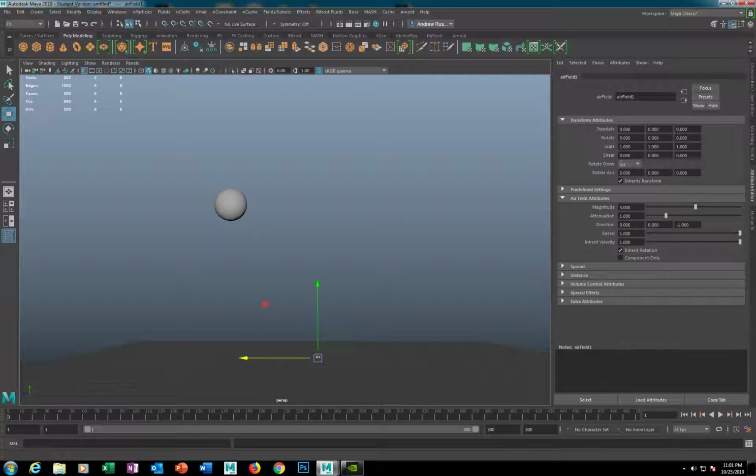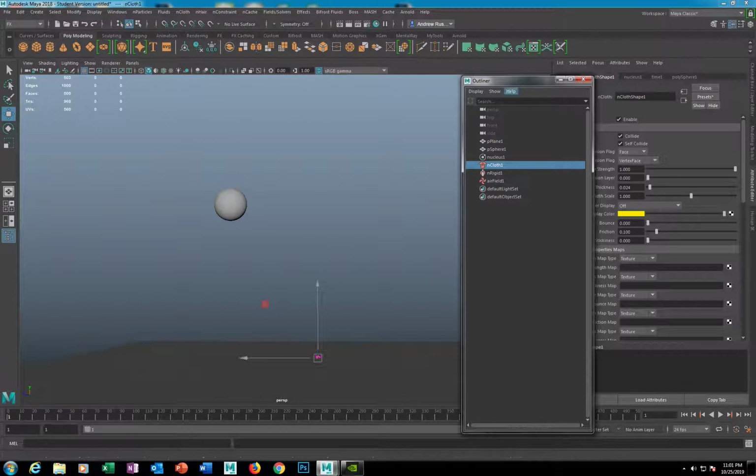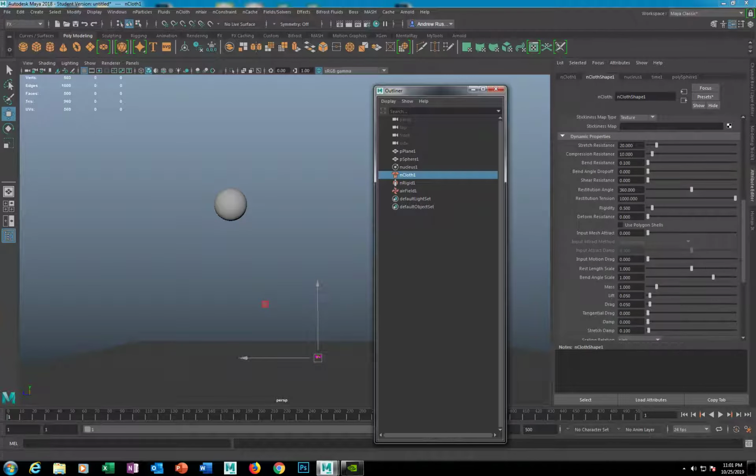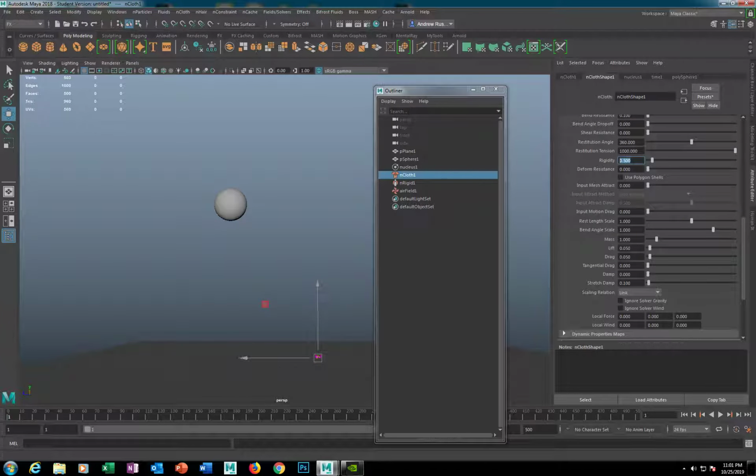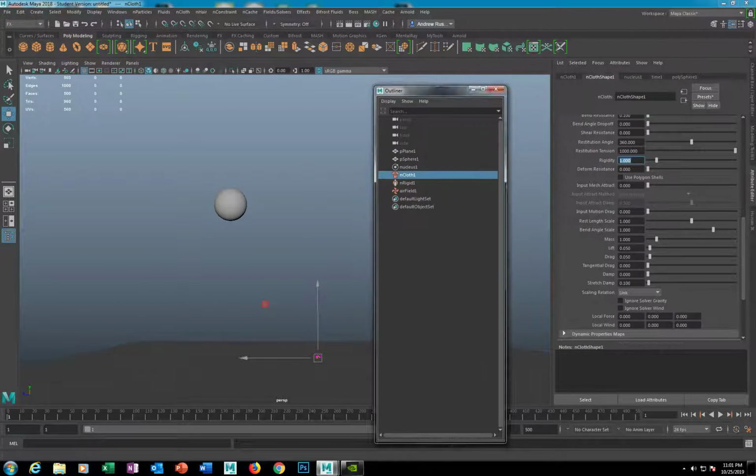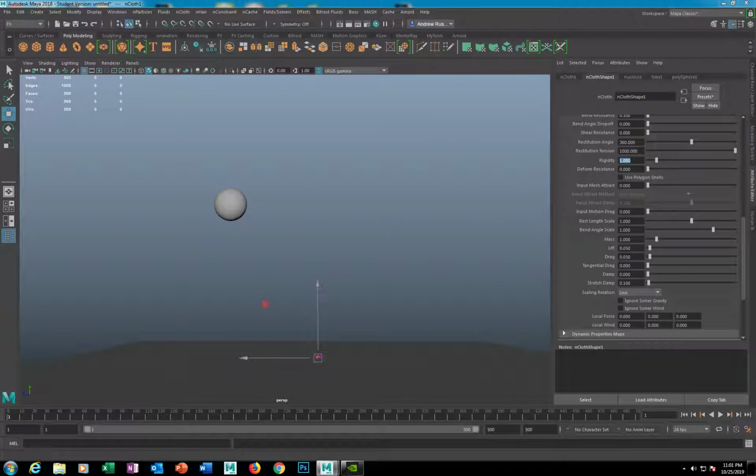So I'm going to go back to my nCloth here. I'm going to make it stiff as a board, rigidity at 1. And I apologize for my voice again, I just got over a cold, so that's why I sound so froggish.